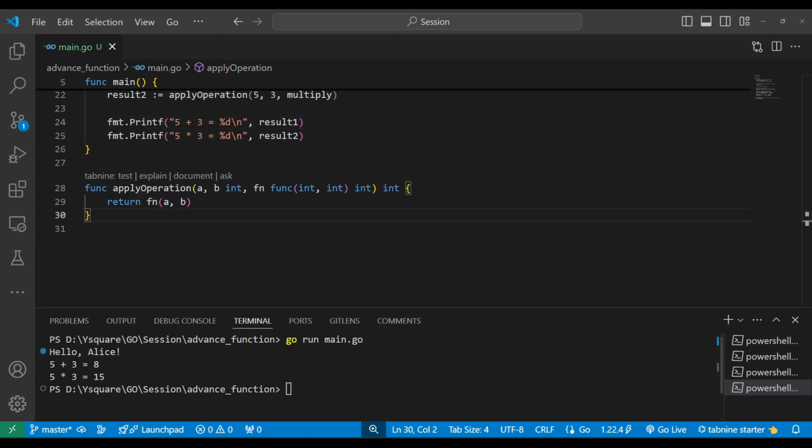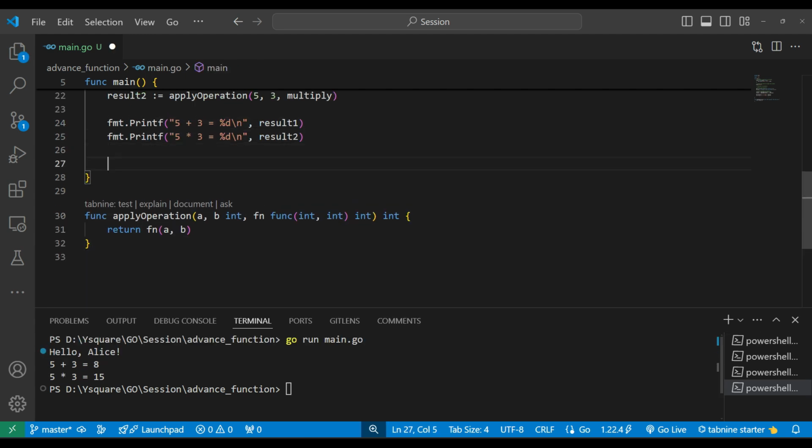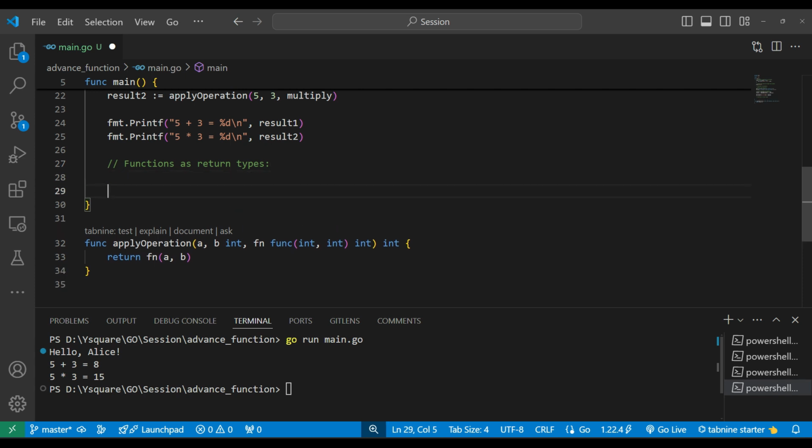Another example, function as a return type. Suppose I want to make a function that will return a function. Over here we are returning an integer, but if possible we can return a function also. A similar kind of program we already did when we learned about closures, which I explained in an earlier video.